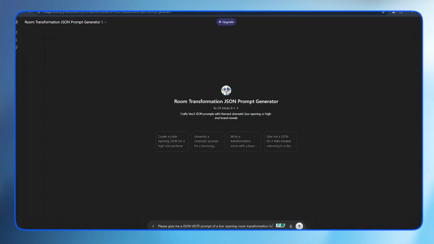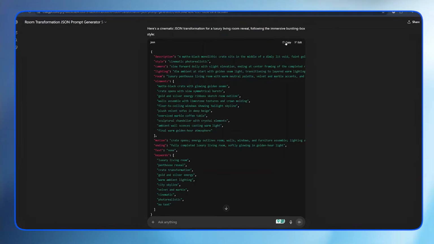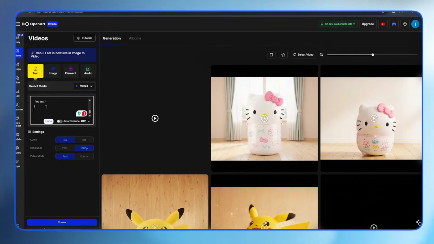Not only that, but we can type in a specific prompt like, please give me a JSON VEO3 prompt for a boxing opening room transformation in, here we can say Gucci, and hit enter. From there, all we have to do is copy the prompt and try it out.